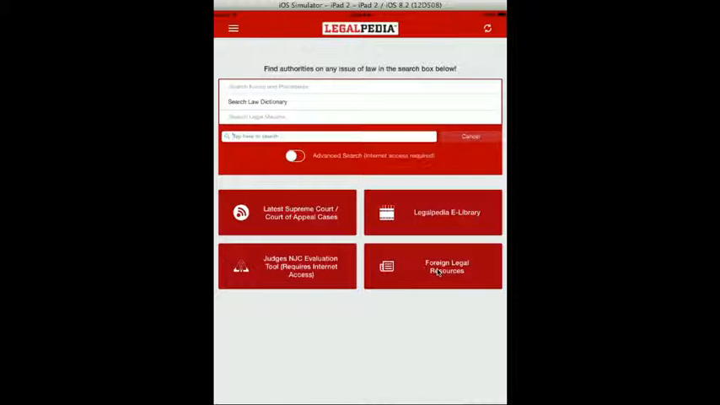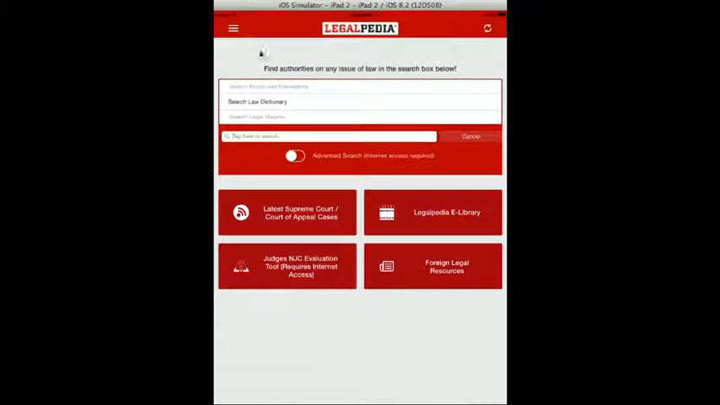Now the final button is foreign legal resources. Now tapping this button actually displays all the foreign legal resources we have present in Legalpedia. You will need internet access to have access to this. Now, we have foreign resources to different countries, and tapping on any of the countries will load the resources on their site. Now, let's get back to Legalpedia e-library.